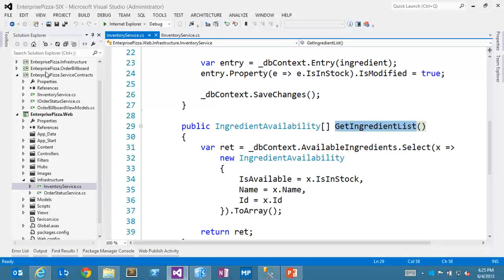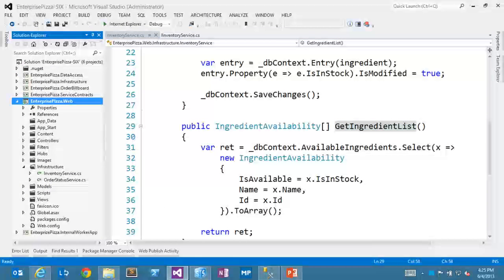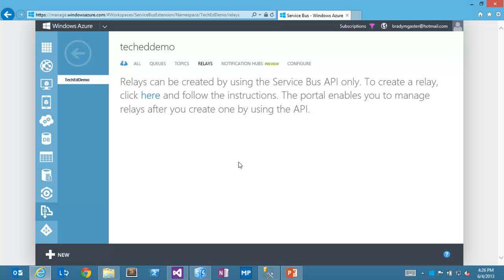All right? So now what I'll do real quick, again, since I'm hosting, see there? See what happened? When I stopped the website, what happened? The relay vanished from the service bus panel in my portal.